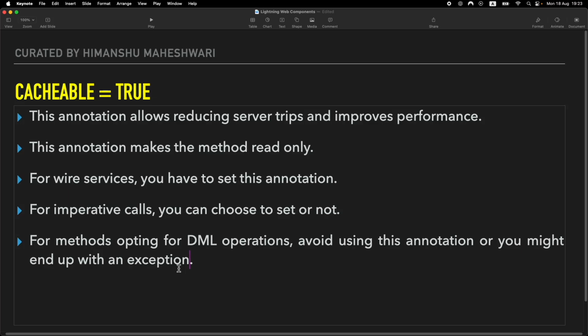You might have thought, I have 100 SOQL queries, 150 DML statements and whatnot, so why am I getting this error on one insert or one update? This is because your method has been annotated with cacheable equal to true and LWC does not allow you to do any kind of manipulation DMLs. That's the reason you got that error.